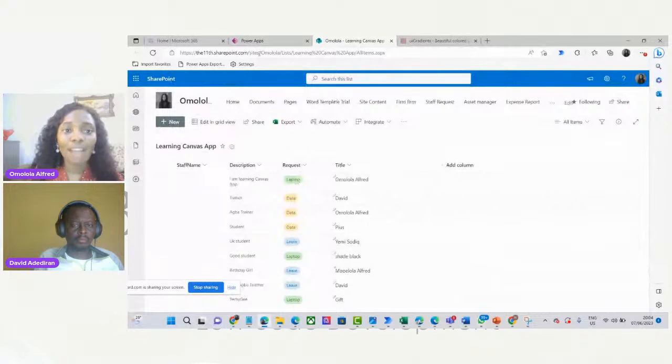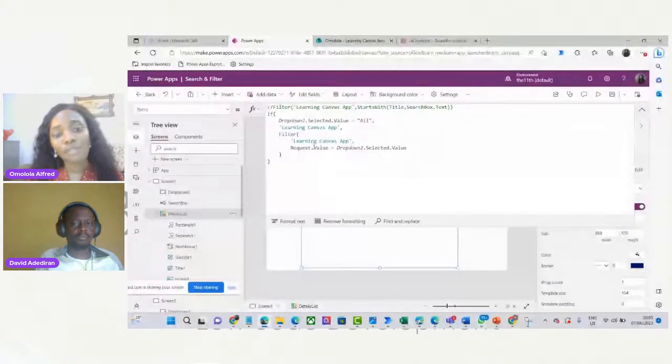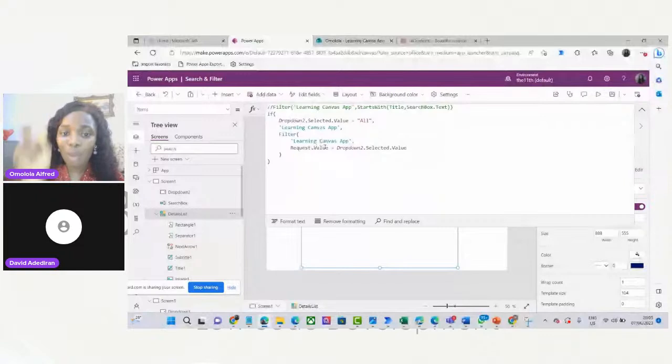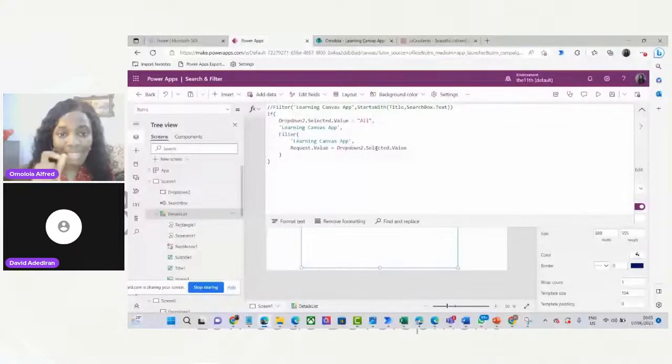right? So what we have said now is filter this learning canvas app where request dot value, right? The value of request is the same thing as what? My drop down. Anything I select, the value I'm selecting in my drop down. So all I'm saying is compare the value I'm selecting in my drop down, check it with the value that is inside my database and show me that data. All right, so let's check that out. Let's try it out.